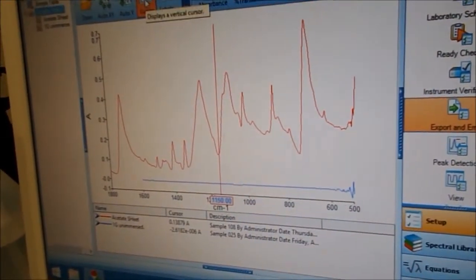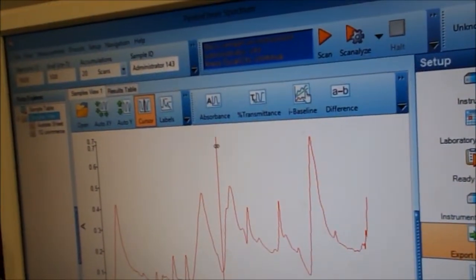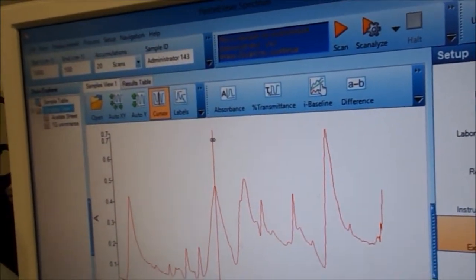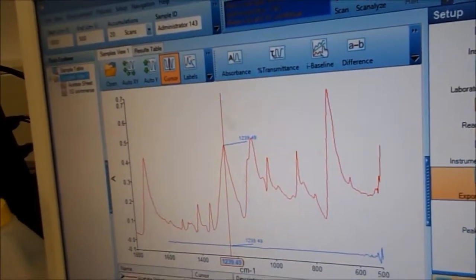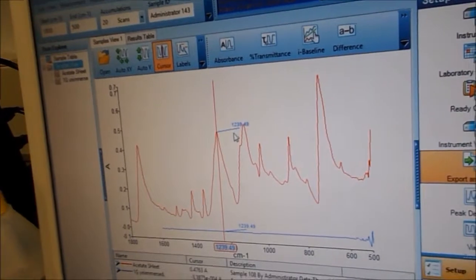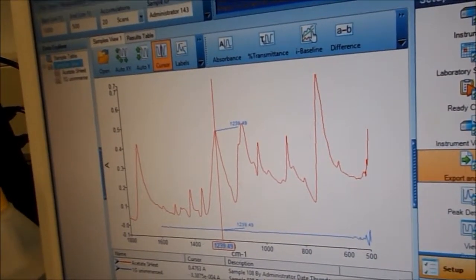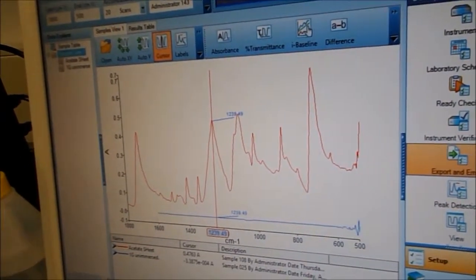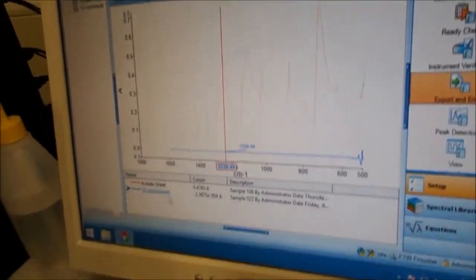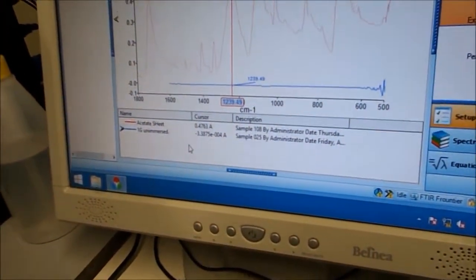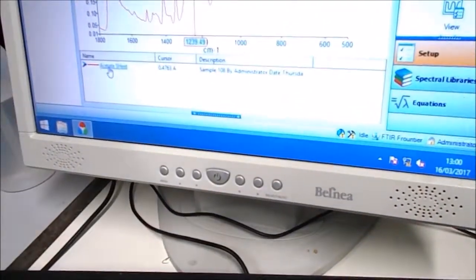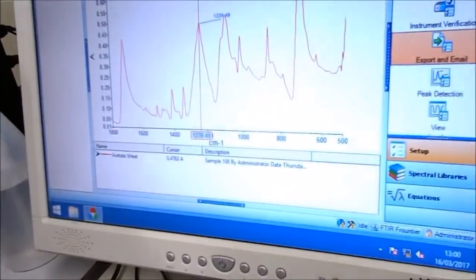or if I want to follow the peak, I can click on the cursor button, move it on the peak I'm interested in, and double click it, and it will give me the peak number. Once I'm finished comparing it with that, I just select that scan again and hit the delete button. That doesn't delete the file, it just deletes it from the window, so that file still remains saved.